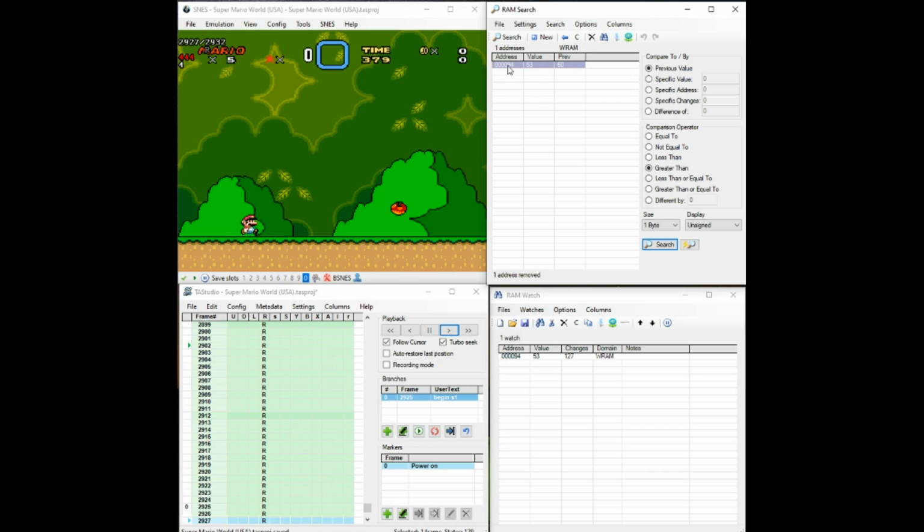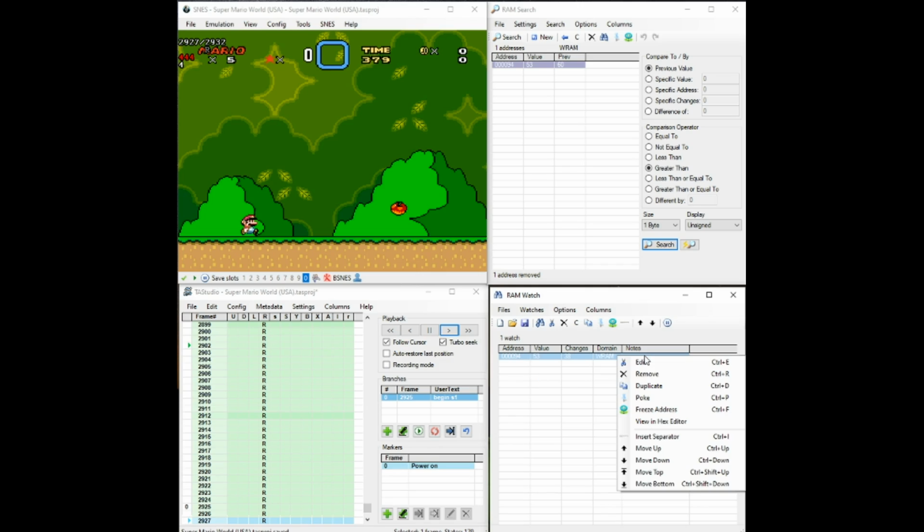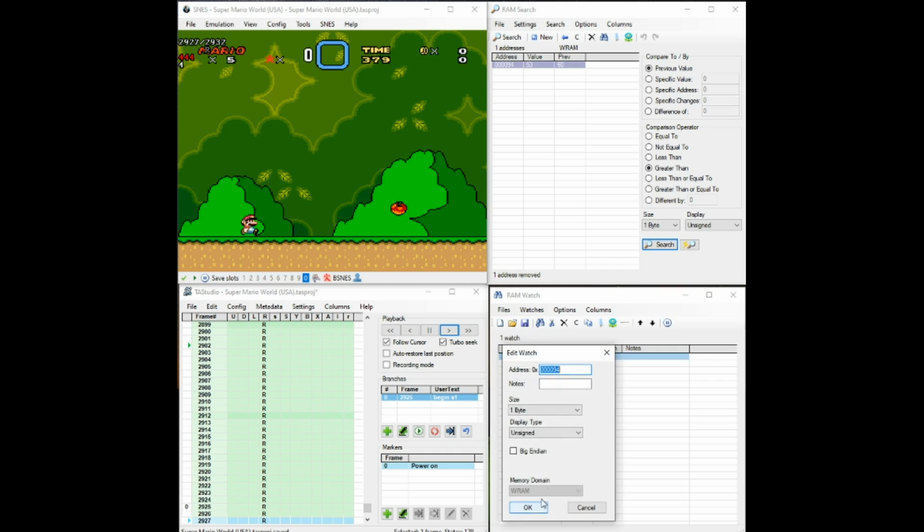If you wanted to add it to the RAM watch, you can double click it. Be aware that if you have it here already, it will duplicate it. So you can right click here and remove. I am going to right click here on the notes over here, and I'm going to click edit. And I'm going to say Mario X position.